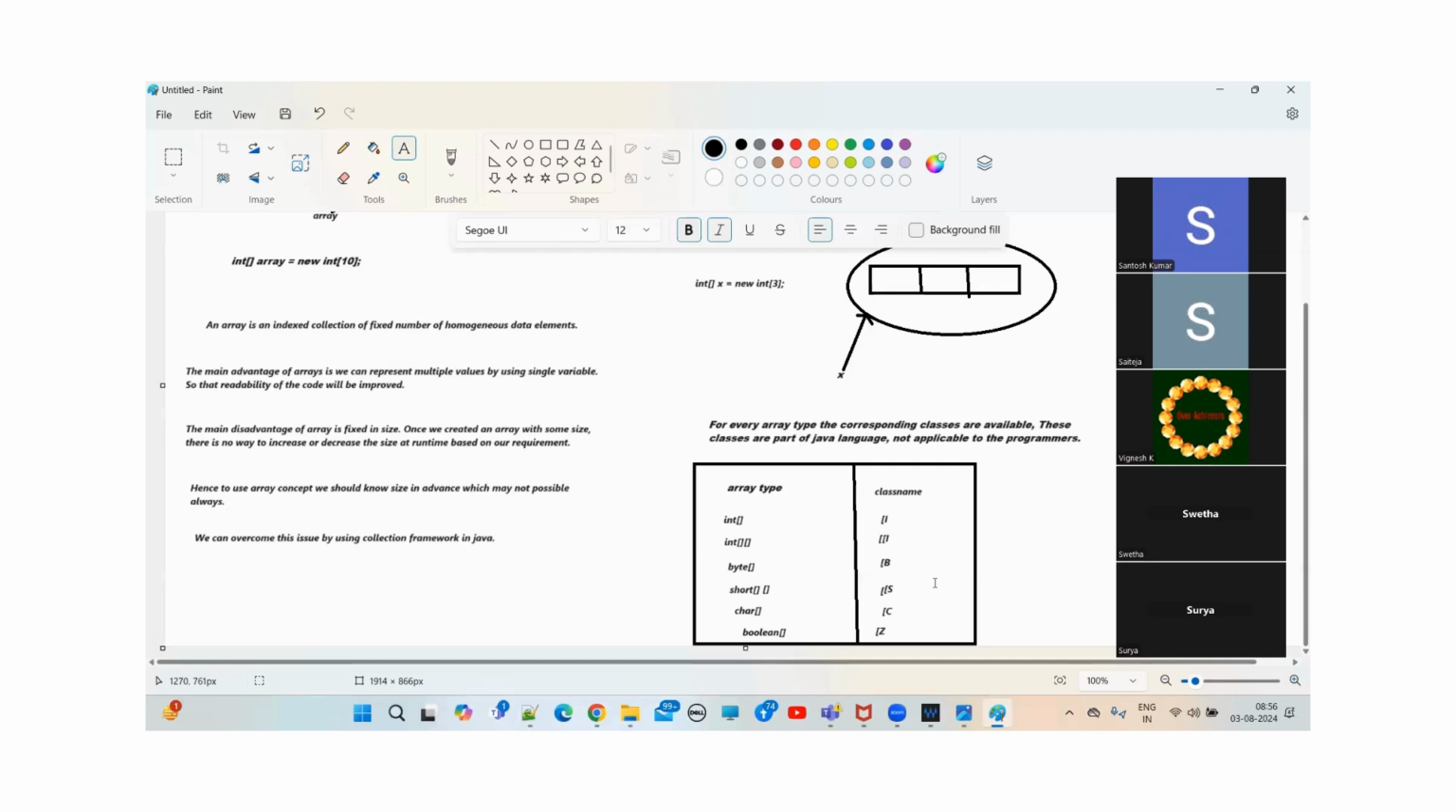If you want, you can see all these things in programming. We will write one program, so there we will see the class names and all. Hope you guys understood, right? For every array type, the corresponding classes are available. These classes are part of the Java language. Who has written these classes, guys? Java people have written. What type of classes are these? Predefined classes. Predefined classes means the classes which come as part of the Java language, Java library.